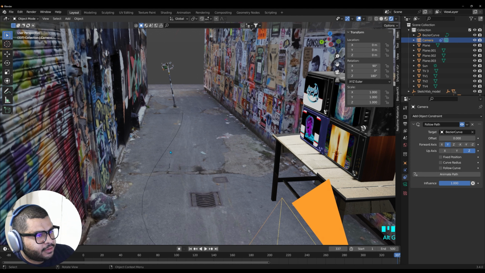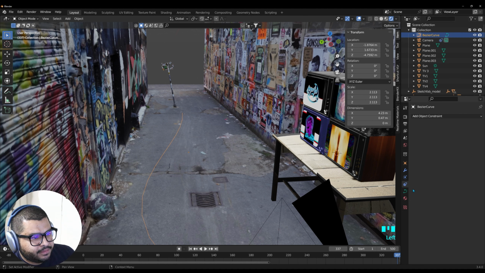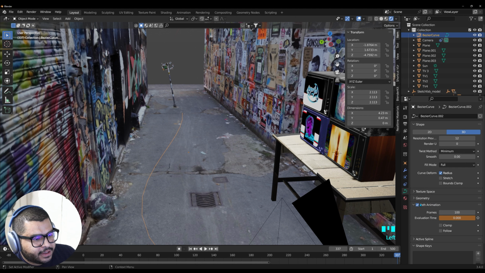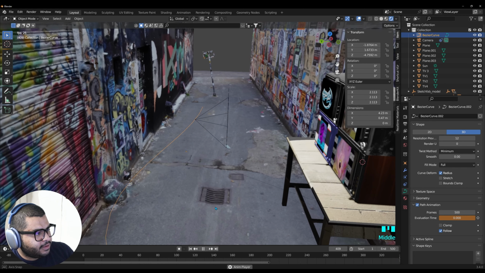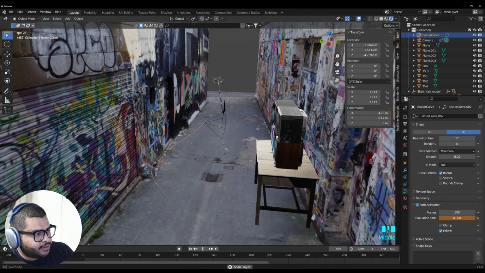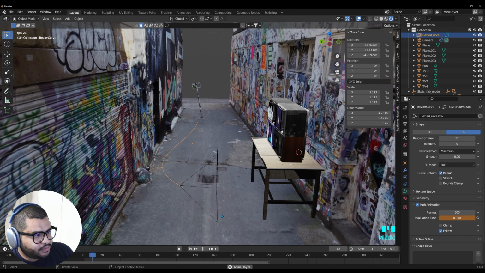and then now go over to your Bezier curve and then go over to your object data properties, and then make sure you click on the path animation and do follow, and make sure your frames match to your frames down here on your timeline where it ends. And then if you hit play, you'll notice that the camera is going to start doing the animation and it will just loop over.